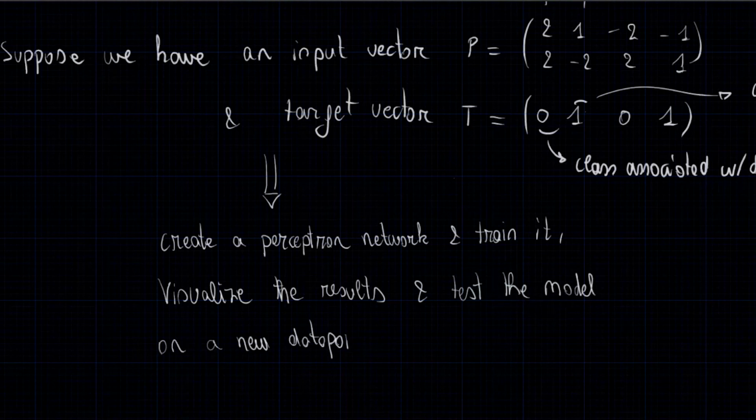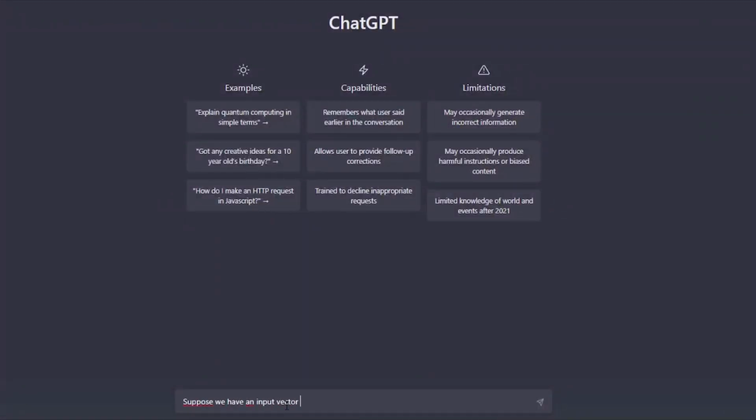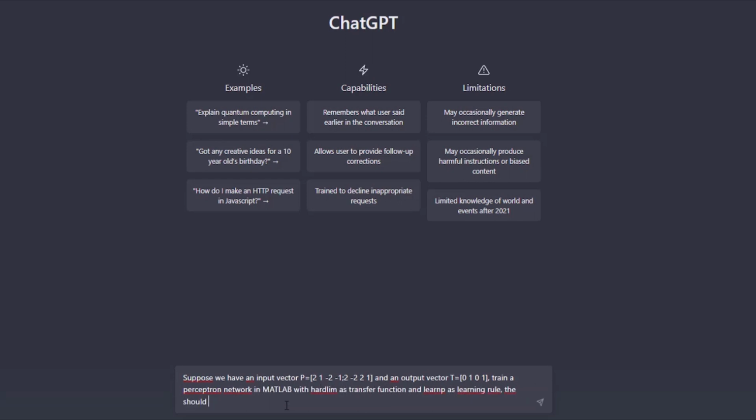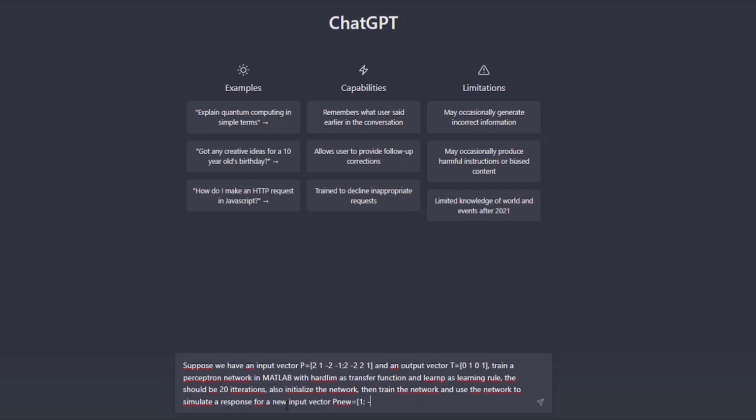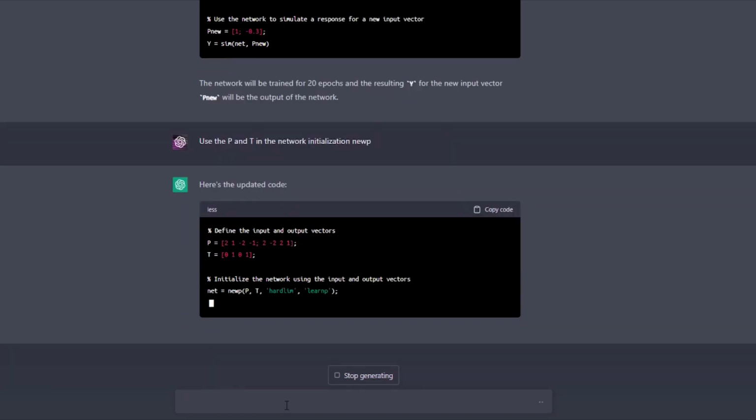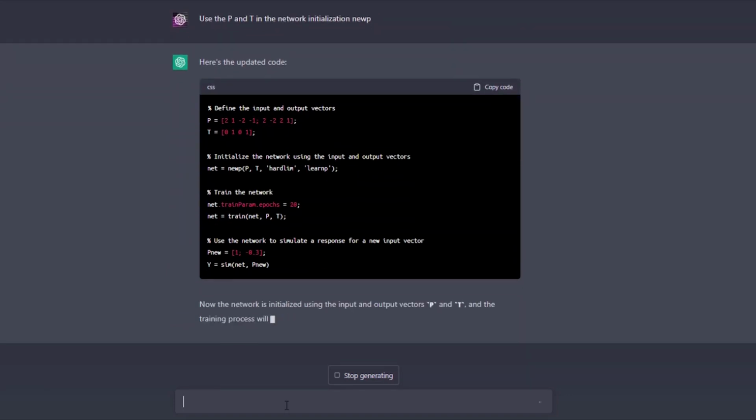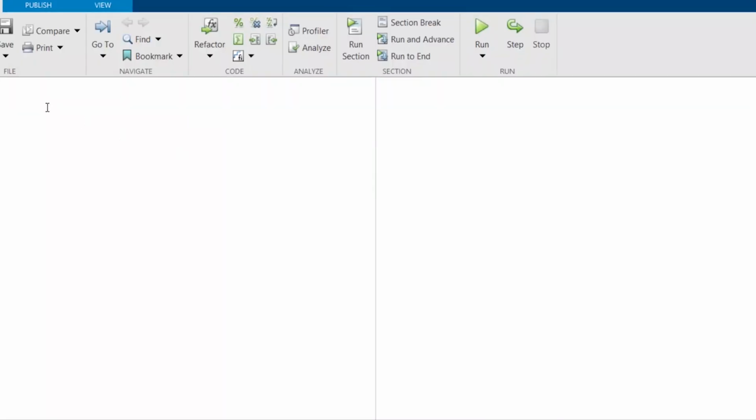Now we have to create, train and test the Perceptron network and visualize the data points with the associated decision boundary. We ask ChatGPT, given the input matrix and target vector, to construct the Perceptron network in MATLAB with hardlim as transfer function and learnp as learning rule. There should be 20 iterations, and the network should be initialized. After that, a new data point should be simulated by the network. ChatGPT had not included the P matrix and the T vector, so we ask it to include these.